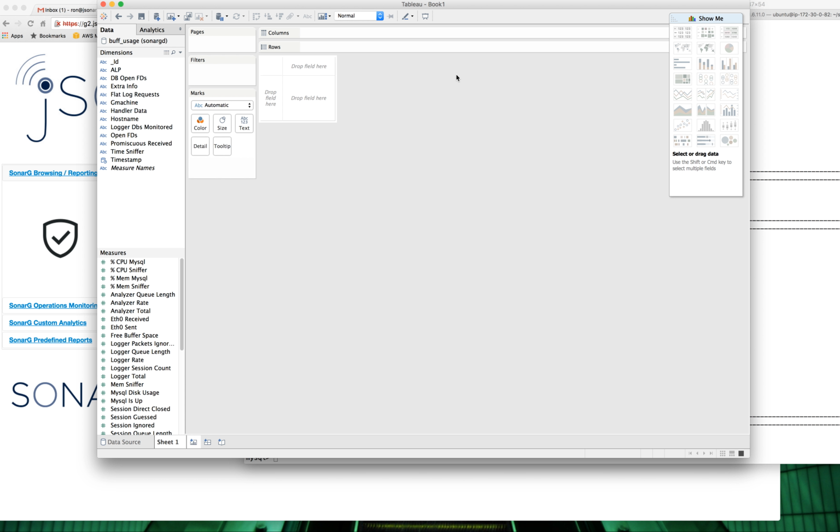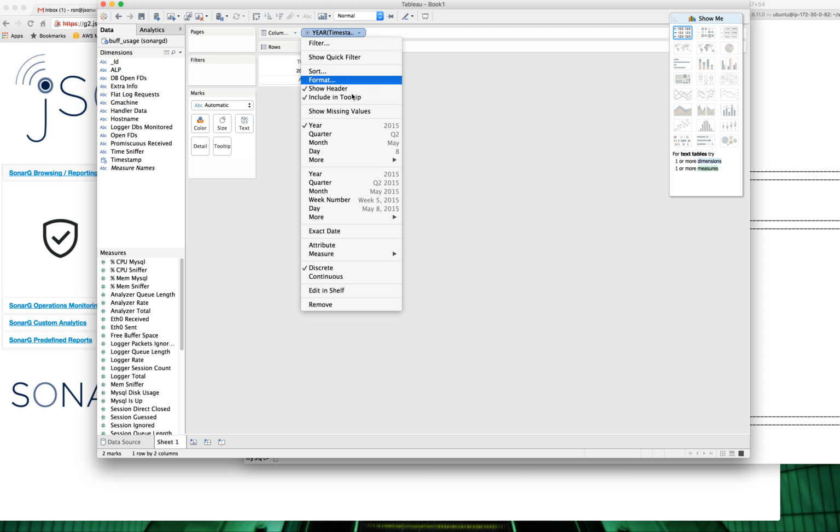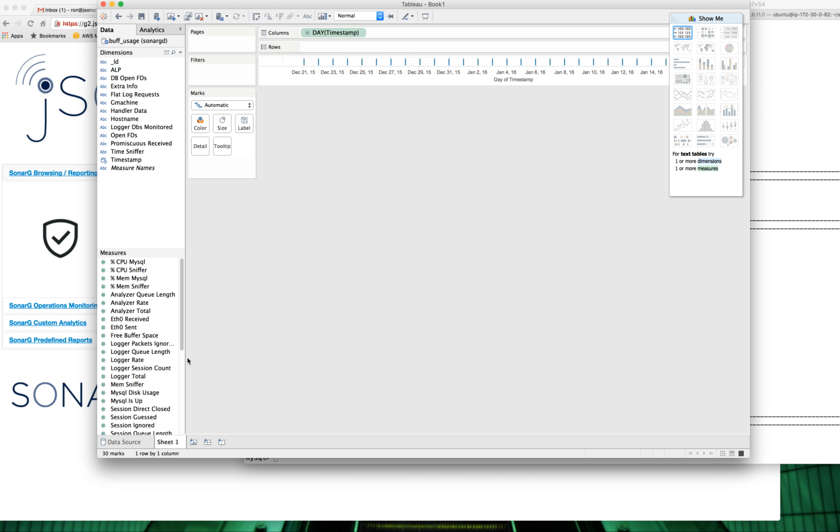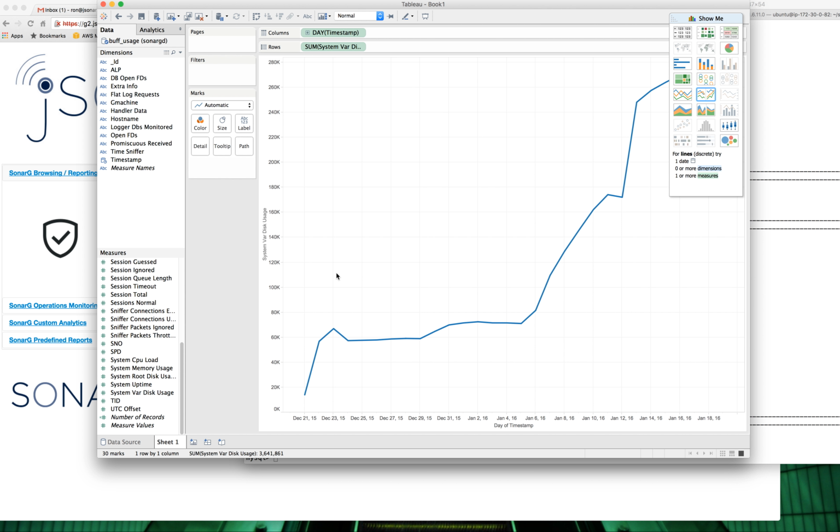So I'll go to the worksheet, and for example, what I want to do is plot the disk usage versus time. So what I'll do is drag the timestamp and put it up here in the columns. And what I really want is not the entire timestamp, but just the day. And then I'll drag the parameter that I care about, which is system var disk usage. I'll drag that to the rows. Okay, so I get this.